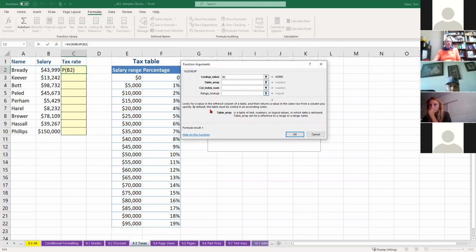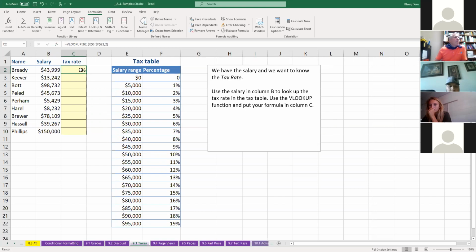My table array, click in the table array box before you start this. And it is E2 to F22. And I am going to copy this, so we'll put the dollar signs in. I'm going to hit function key F4. And the column number again is column number 2. And again, I don't need that last argument yet. So let's click on OK. And I get 8%. So if I look up 43,999, it's bigger than 40,000, but it's not bigger than 45,000. So we back up and we retrieve the 8%.